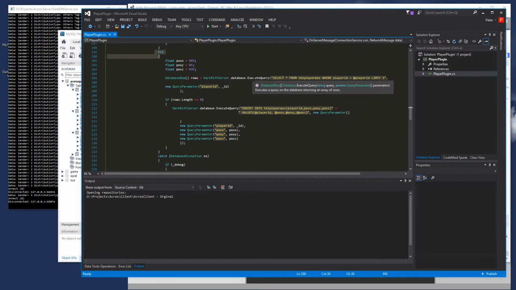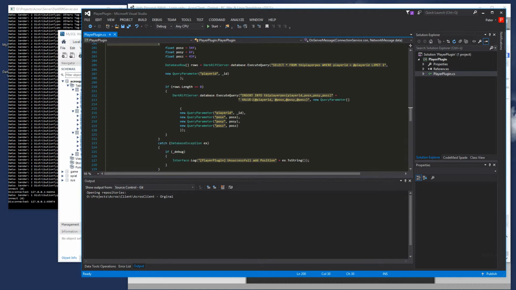Then we select star from table player pos, where the player ID is player ID. We want to make sure that we don't have a position for this player ID already, so we're going to check that, and if we get a row length of 0, we're going to insert that. So that's just for security reasons. You can be sure then we don't have any player ID in there. So we insert, just easy.